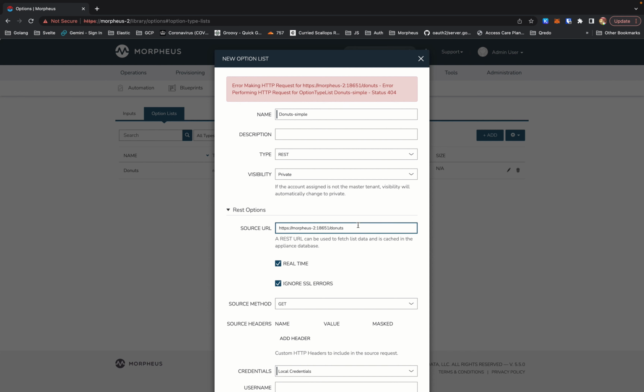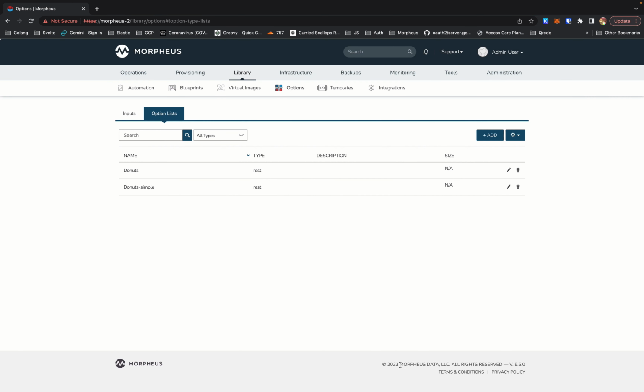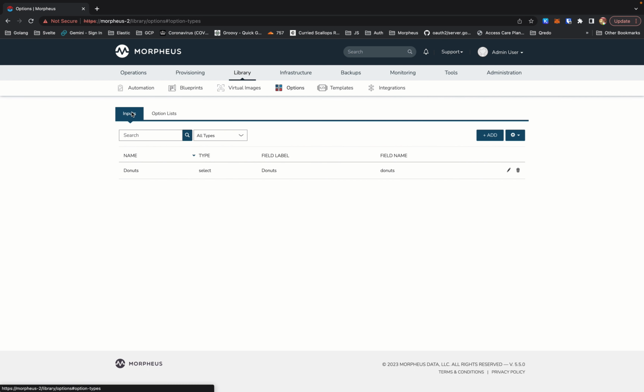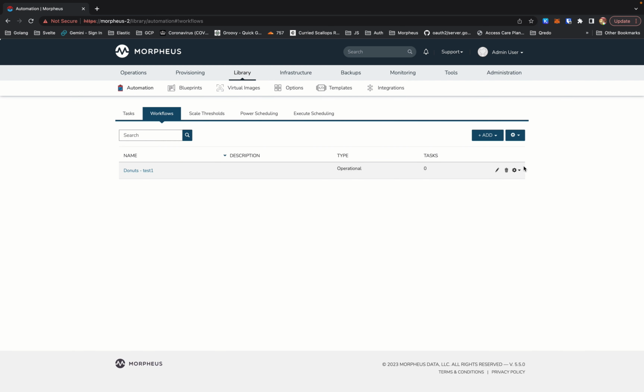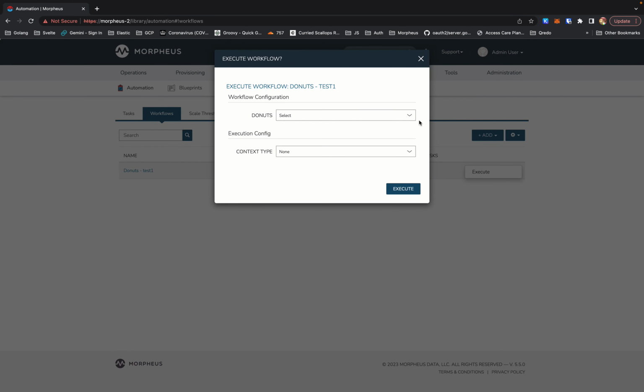Donuts, potentially. That's me. Yeah. Of course. Sorry about that. So we've saved down the option list. And we can now go to the input that uses that option list. We can edit that to use donuts and change it to donuts simple. And then we'll go back to our automation and workflow, and we'll execute this again. And you can see we've got exactly the same data available to us, but we didn't have to write any of that JavaScript in order to extract it.